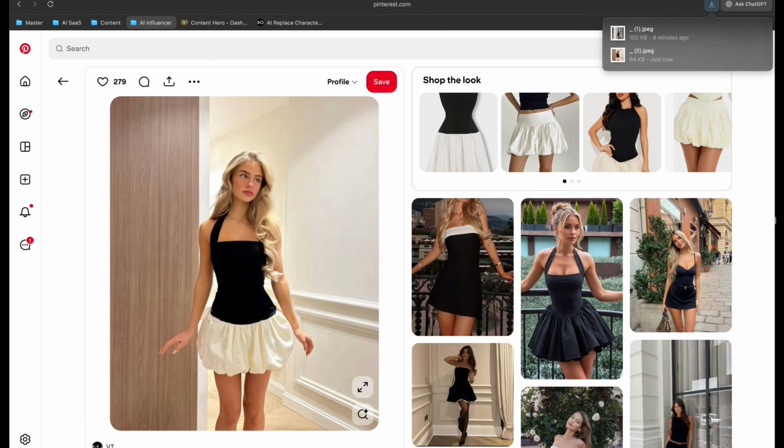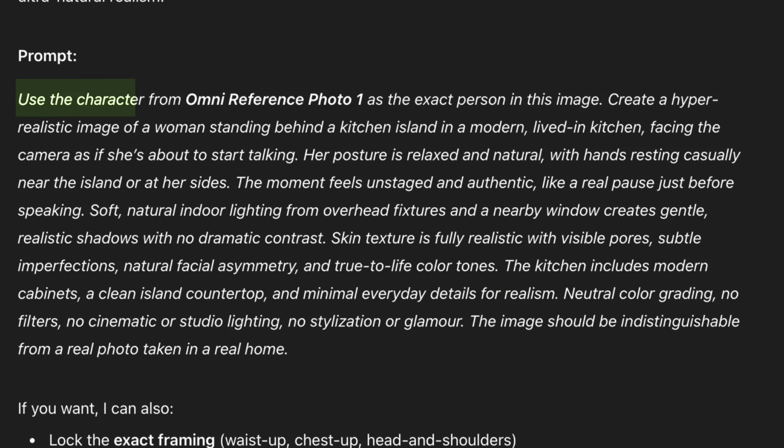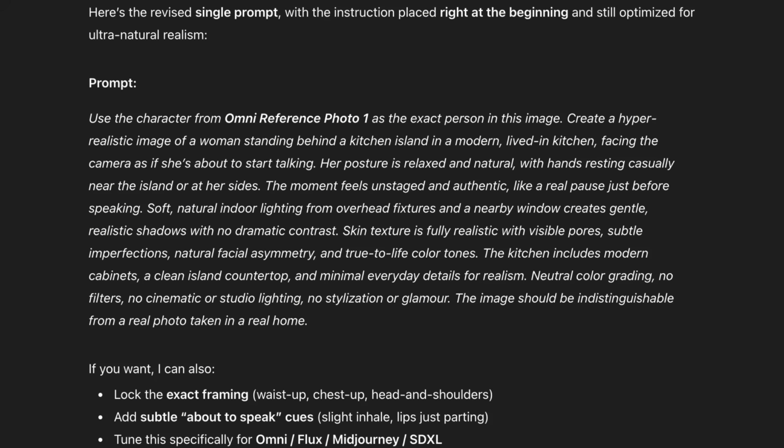Now I'm going to jump over to ChatGPT. This is where I can put my character in any location I want, change the setting, change the outfit, but keep the same person. The most important part of this prompt is the first sentence. I always start with, use the character from OmniReference Photo 1. This tells the AI in the next step to recreate the exact influencer we just found on Pinterest. That's how we maintain character consistency across every image. So for this example, I'm putting her in a kitchen.